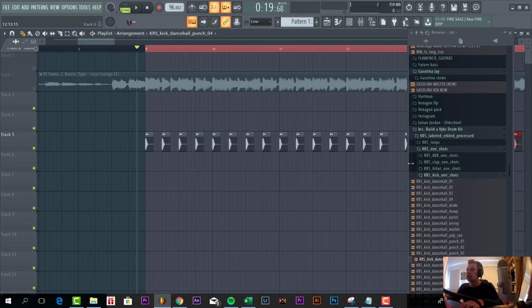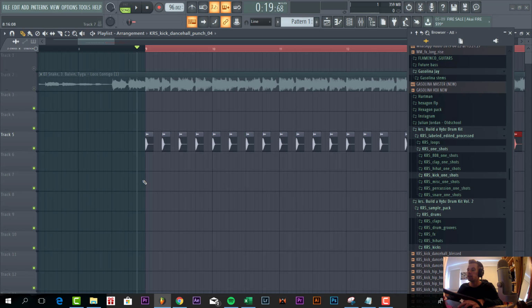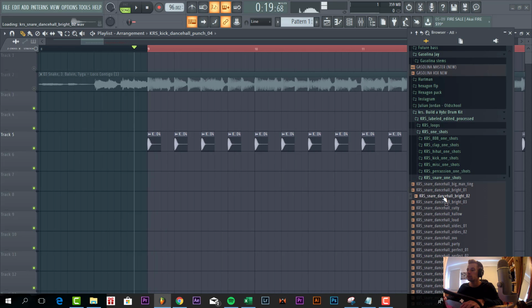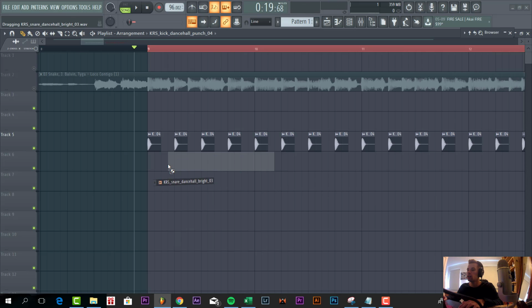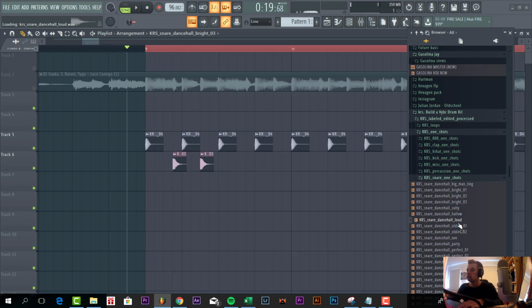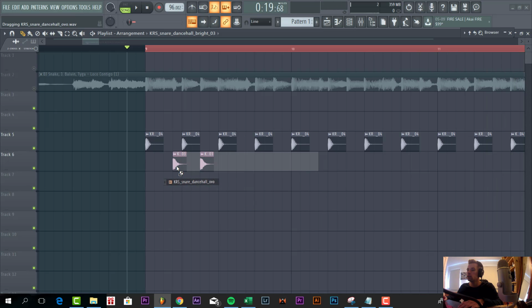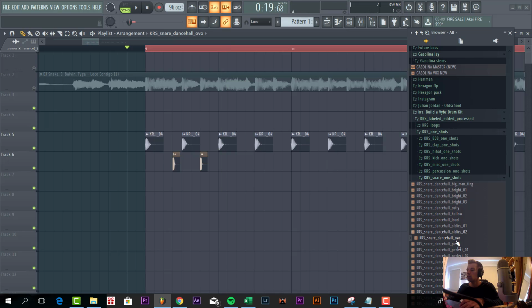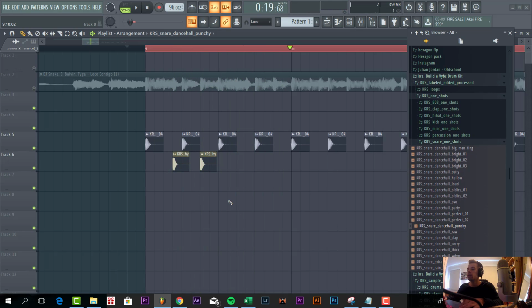So then we need to have the snare drum at the 3rd and the 6th. So let's find the snare drum. This one's kinda cool. It's a bit short though. This one's better. So we're gonna go for this one. Just copy it over.